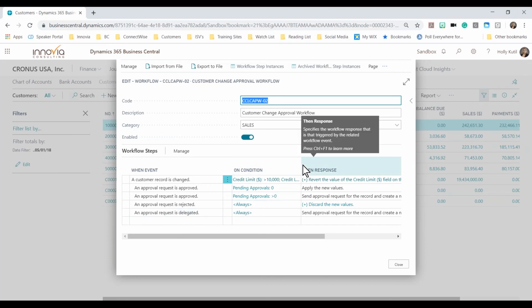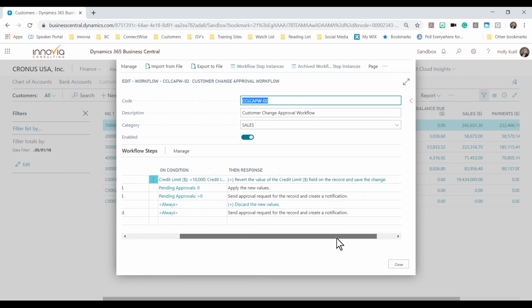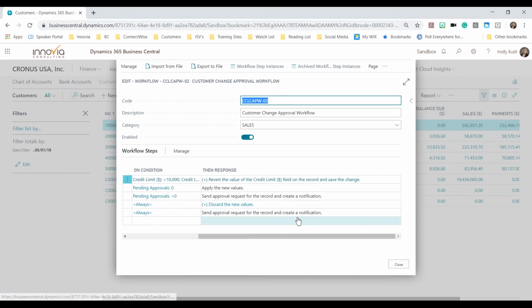And it sends an email notification as well to my email address, letting me know that someone has requested a change in the credit limit. Here you can see it's going to send it for approval request, and then it's going to create a notification letting me know about it. That's an easy way to try out a workflow in the beginning.